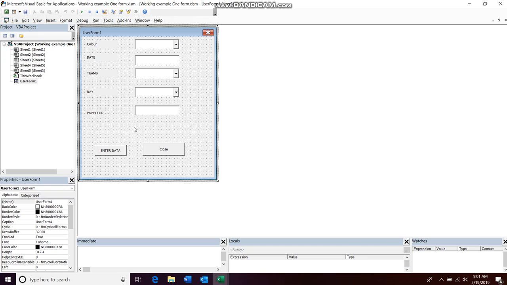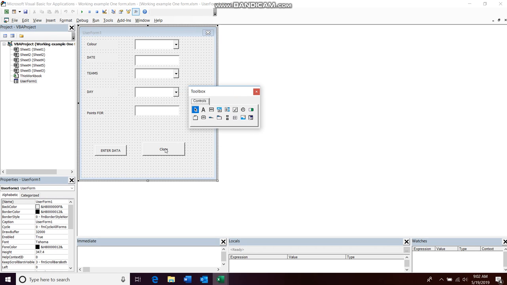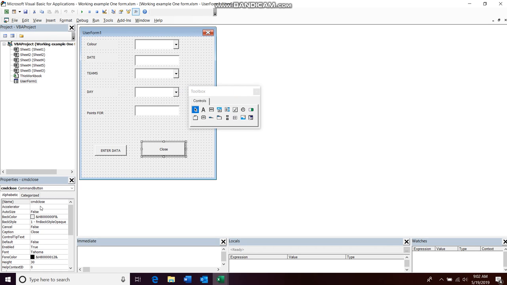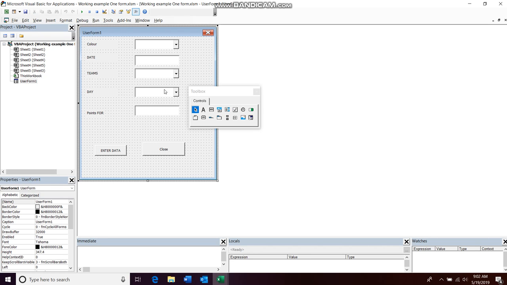If the video before ended before this, the way to get that box open is to go View, Toolbox. So I added a command button and I called it CMD Close and I aligned everything. So let's get coding.